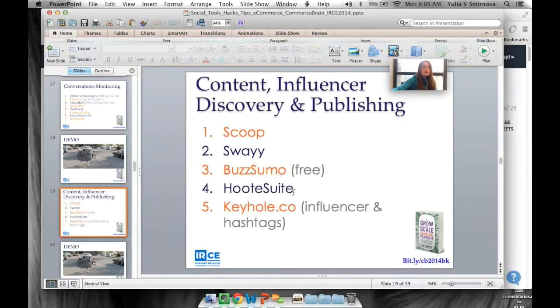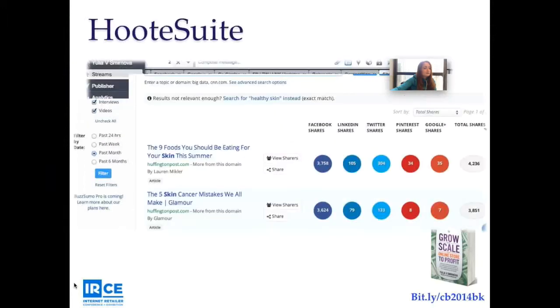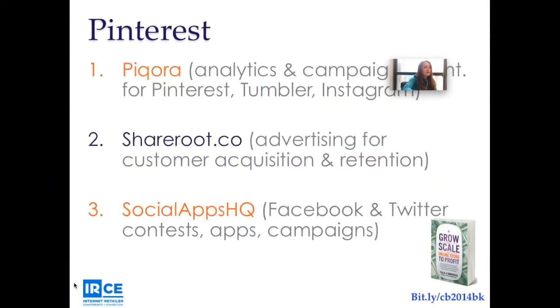I mentioned HootSuite, so this is also something you can use. If you already have a list of people you subscribe to, companies you monitor, it will be just a tool you go into on a daily basis or on a weekly basis and check out. And Keyhole as well is good for content discovery, as we saw before. Let's see, what else do we have? We just went through this demo.